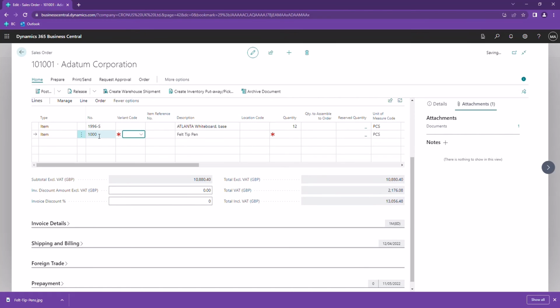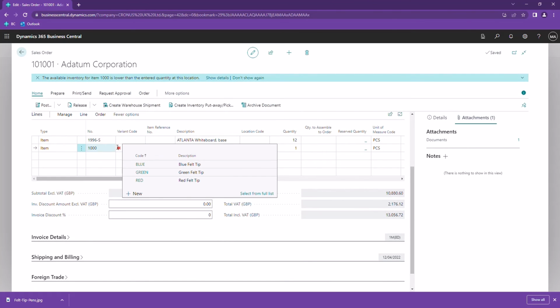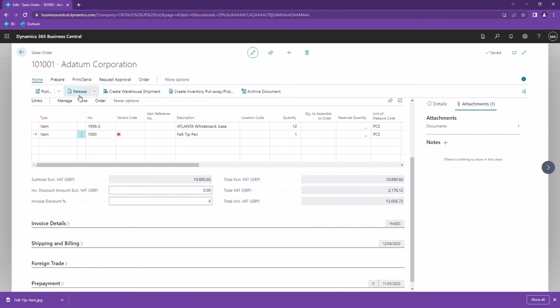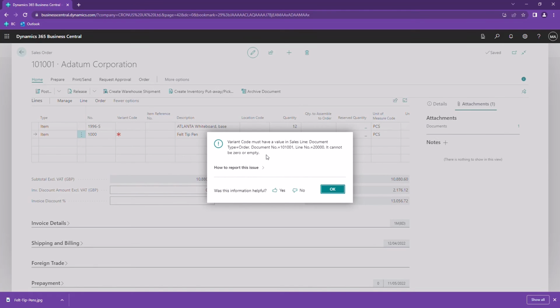and we'll enter a quantity of 1. What you can see on the line here is that the variant code has this mandatory field in it. For now, I'm not going to fill it in, so ignore the fact there's none in stock. If I now try and release this order without filling in the variant code, what I get straight away is an error saying the variant code must have a value on the sales line.